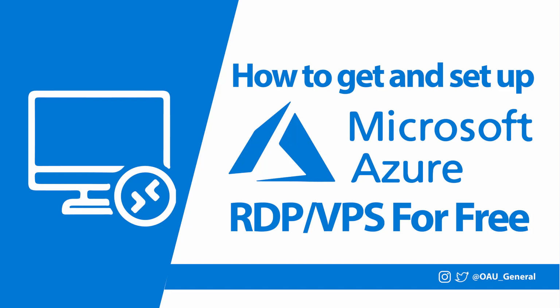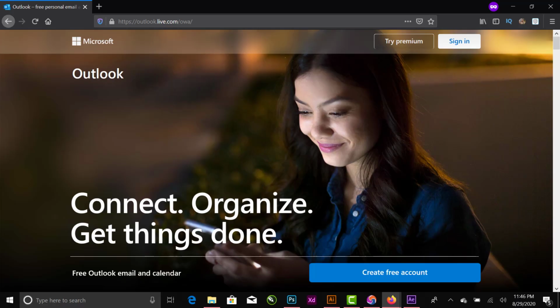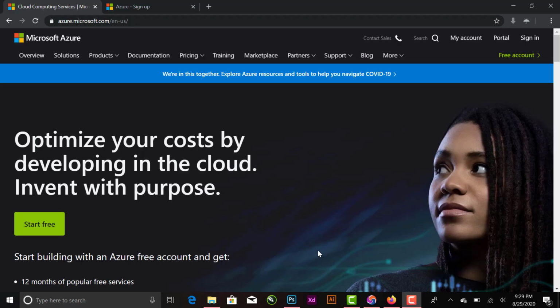In this tutorial, I'll be teaching you how to get a free VPS from Microsoft. So first of all, you need to have an Outlook account. If you don't have one, kindly go to outlook.com and create your Outlook account. It is free. So after that, go to azure.microsoft.com. Once you are there, click on start free.